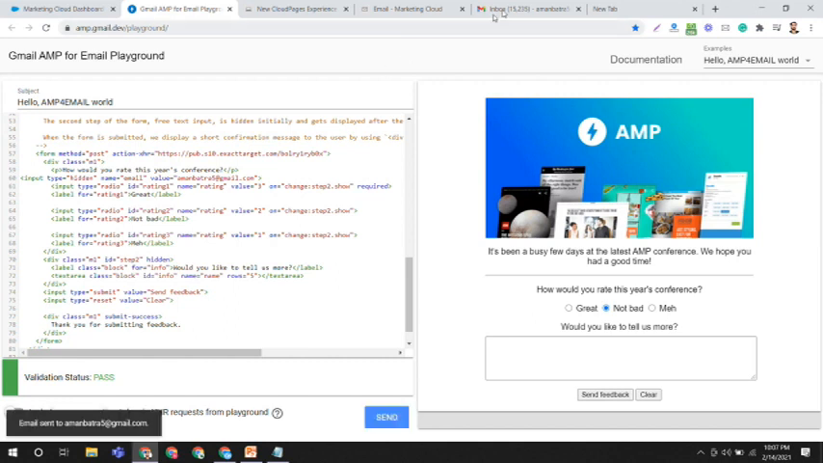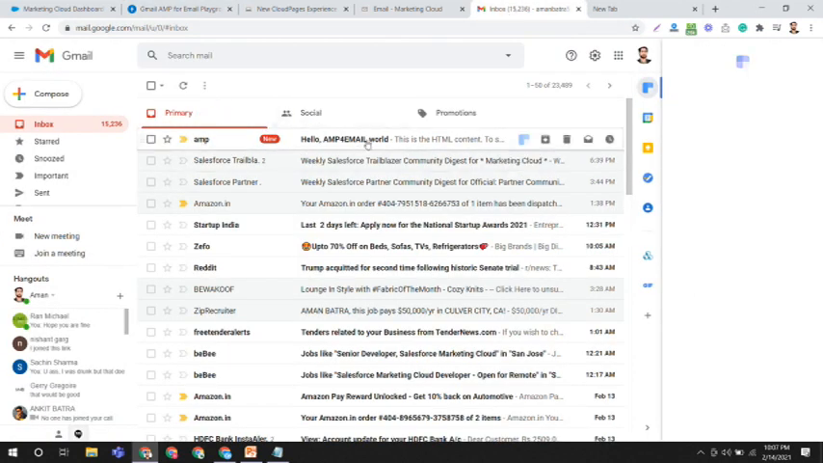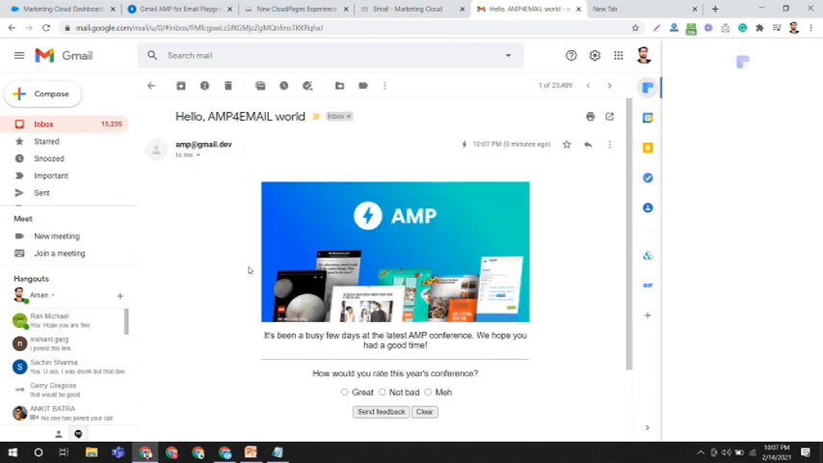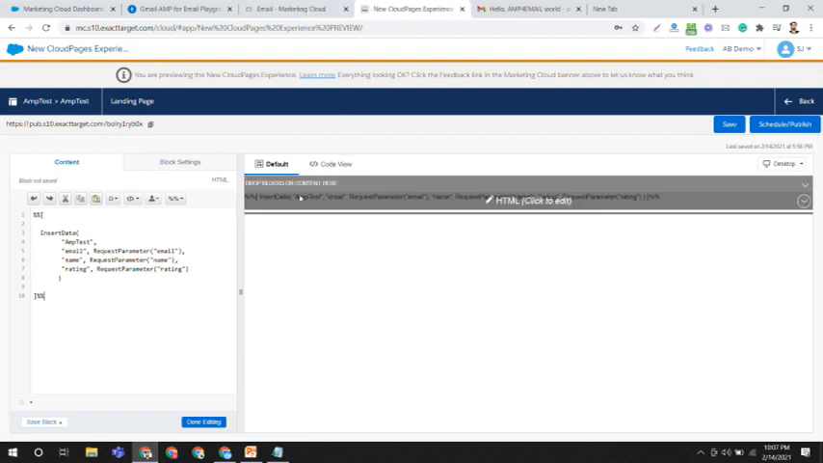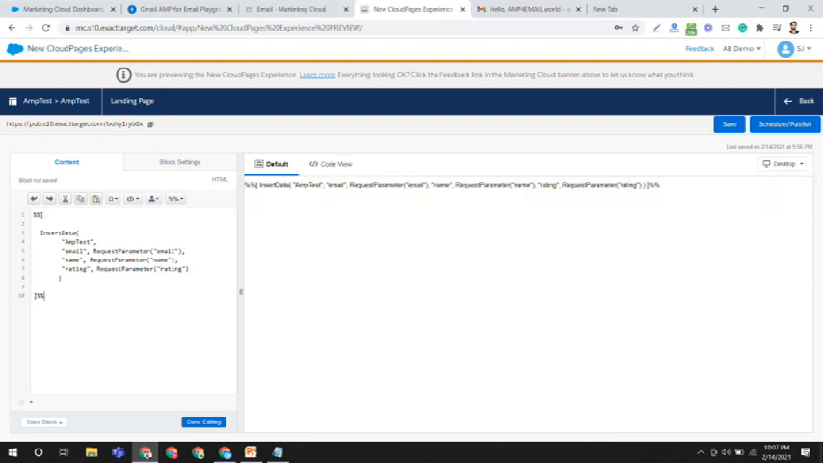Okay, I have sent the email. I have already received it. This is the email. Before I provide any input into this email, I want you to look at the Cloud Page to which we are posting the data. The Cloud Page is very basic. We are using the InsertData AMPscript function. We are pushing the data into the AMP test data extension.